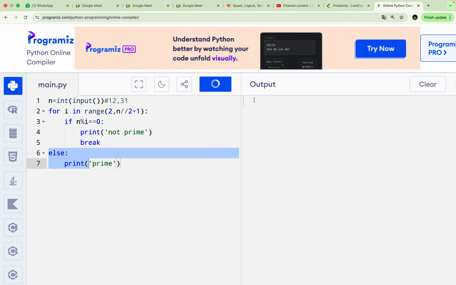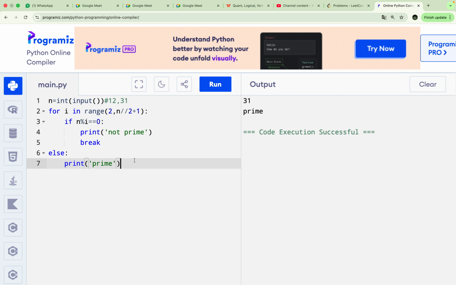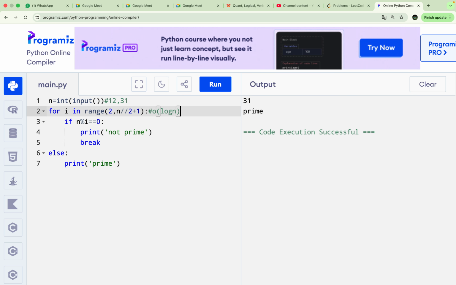Let us check whether it works or not. For 12, it's printing not prime, and for 31, it's printing prime. So it's working for both inputs here. I hope you understood. So here half of the iterations are reduced. We should take the worst case time complexity, right? For prime numbers, we get the worst case. So that is nearly order of log n time complexity. We can observe here, the time complexity is reduced by half.